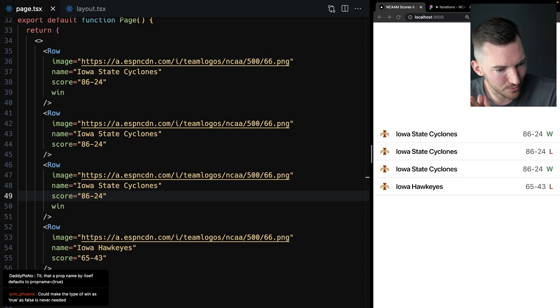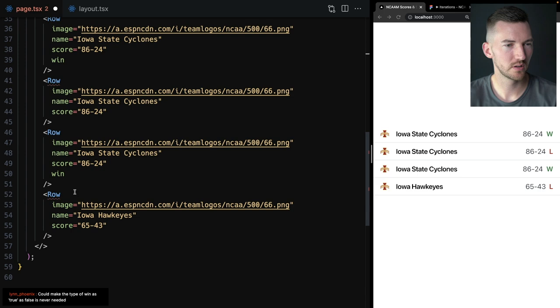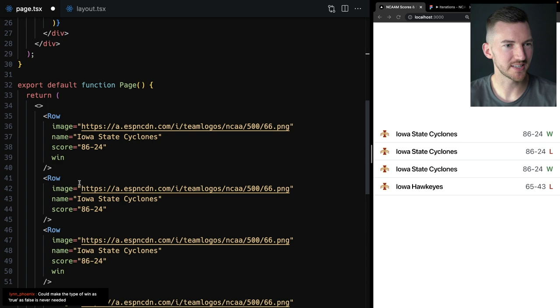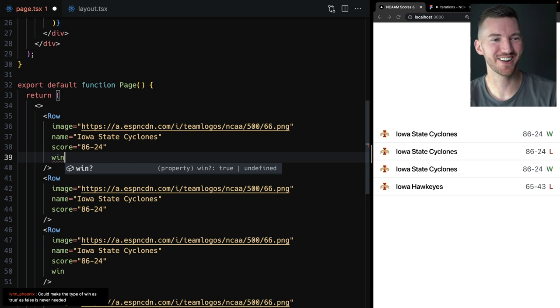Could you make the type of win as true or false, so that false is never needed? That's interesting. Honestly, I'm learning TypeScript more and more as I go every day. I didn't know that was a thing. Type of true. Oh, it still has to be optional because it's not included. But it's basically saying that you can never do this. Wow. Today I learned. That's wild. That's pretty cool.